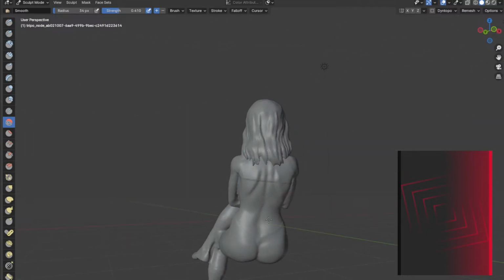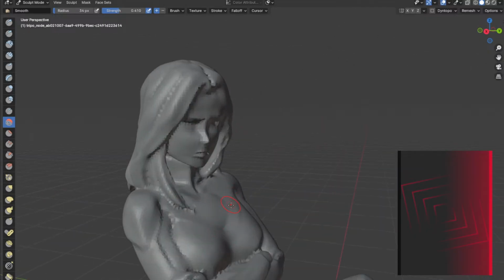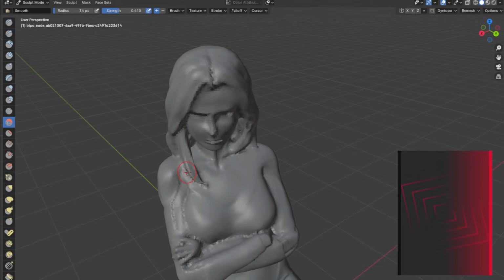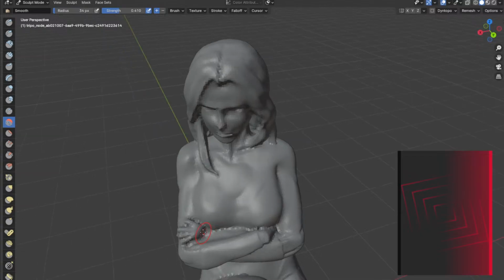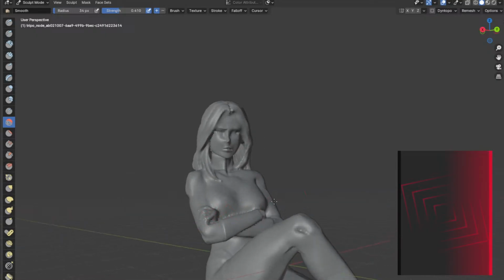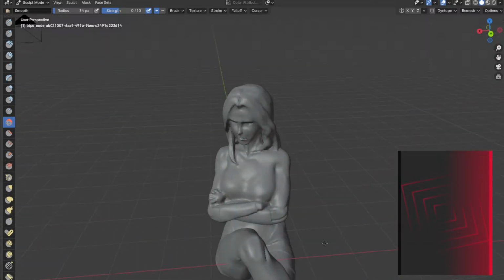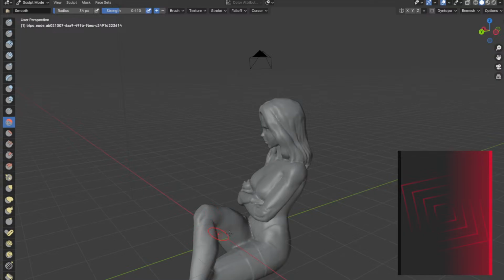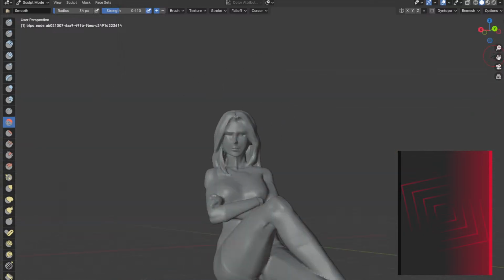Smooth that. I don't care if she has a cape or not, because I can literally add on a piece of cardboard construction paper. Okay. Cool.